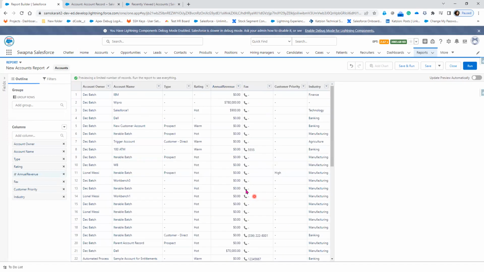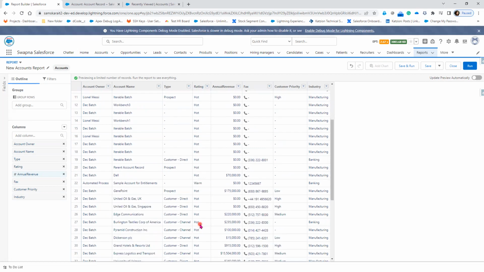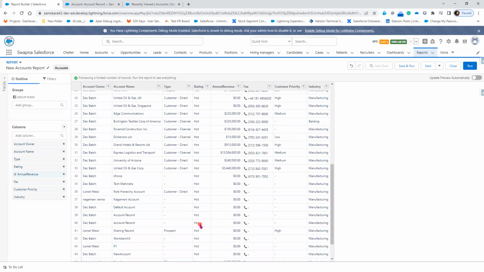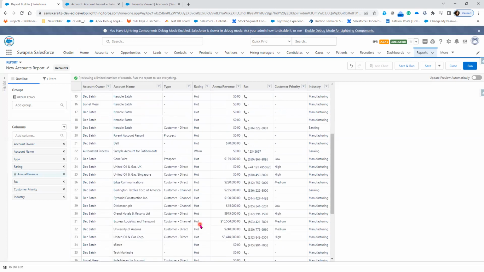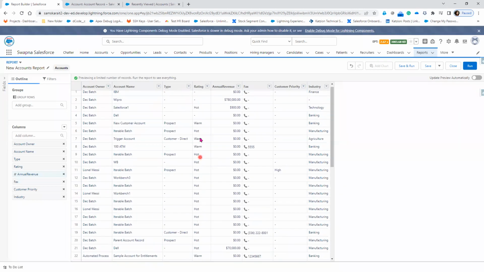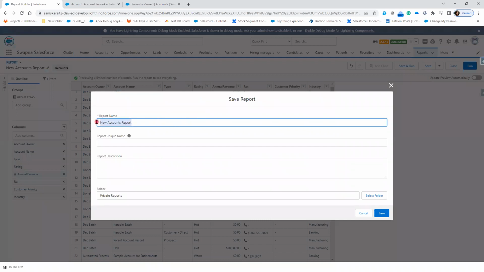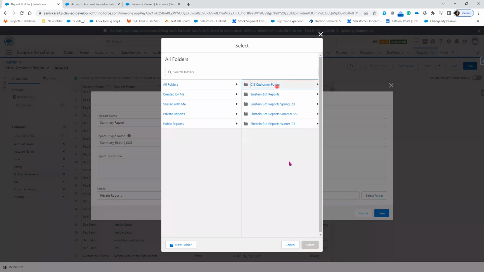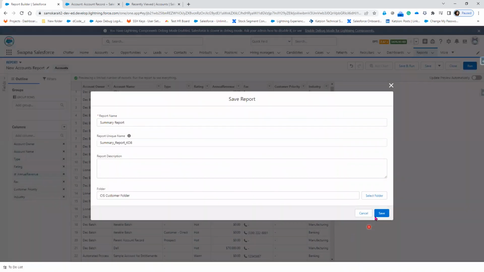Now this shows as a normal tabular format. Here you see that rating has hot, warm, everything, and most of them are hot. So let me save this report. Let me say this is a summary report, and select the folder, CIS customer folder, click on save.